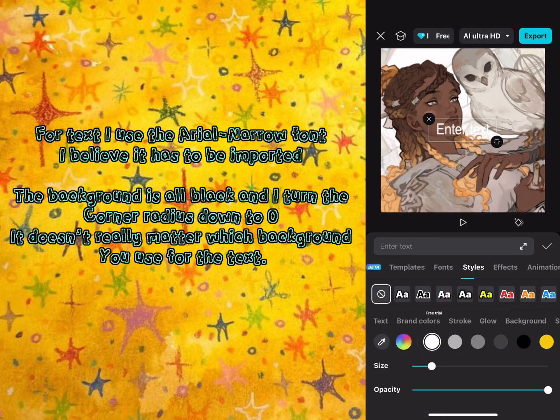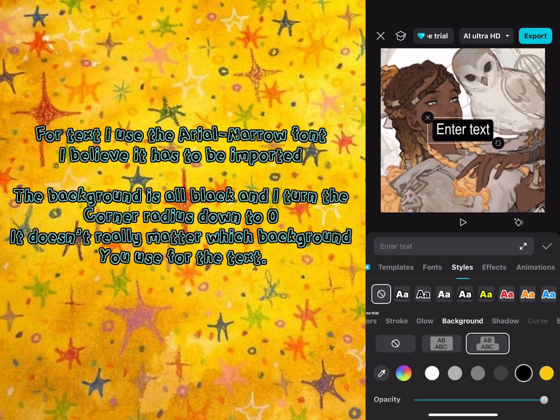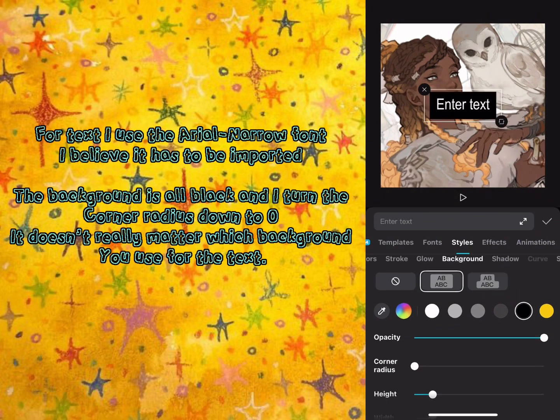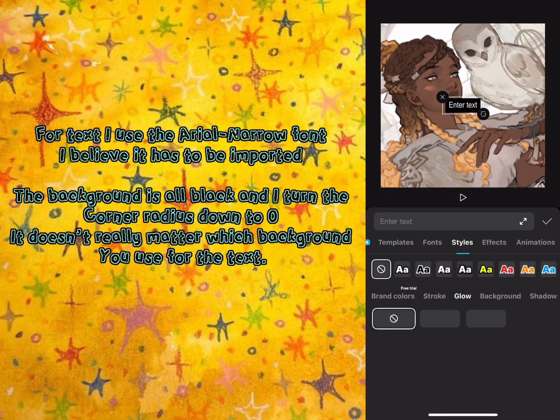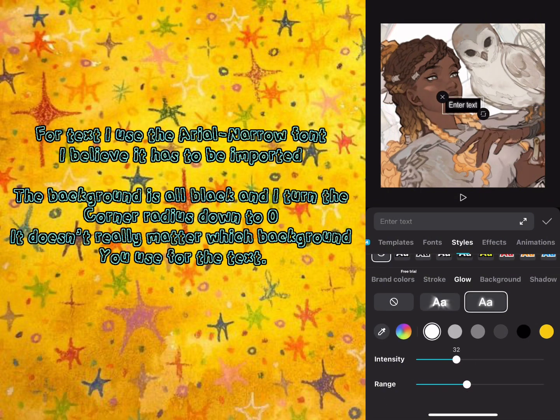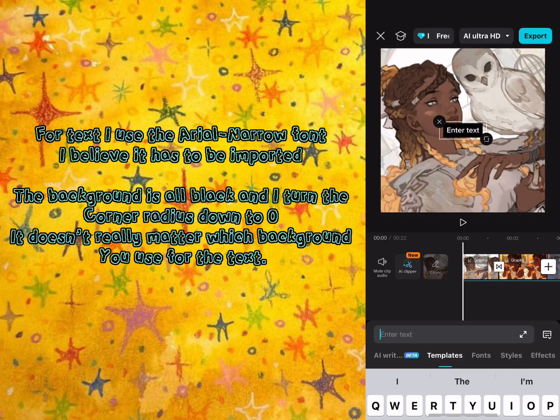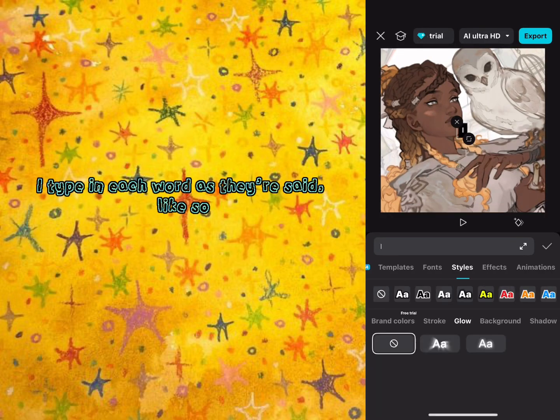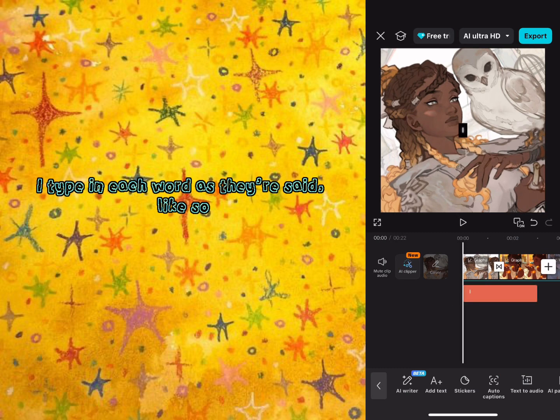For text I use the Arial narrow font. I believe it has to be imported. The background is all black and I turn the corner radius down to 0. It doesn't really matter which background you use for the text. I type in each word as they're said, like so.